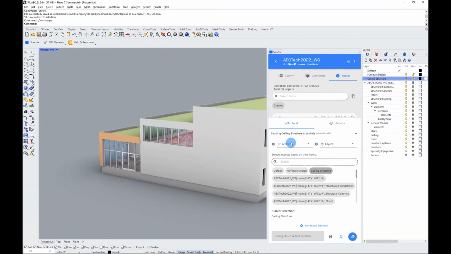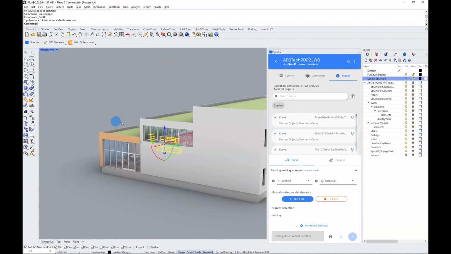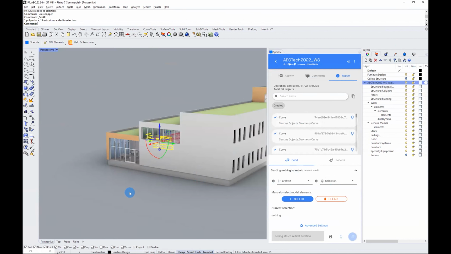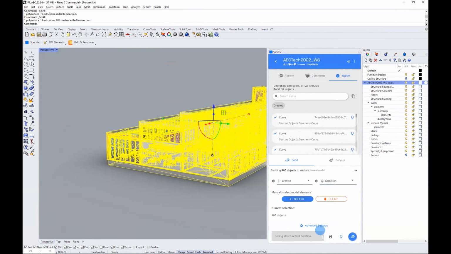And let's select everything. I'm gonna unlock, and let's select everything and send it to Blender. This time we're gonna open Blender.